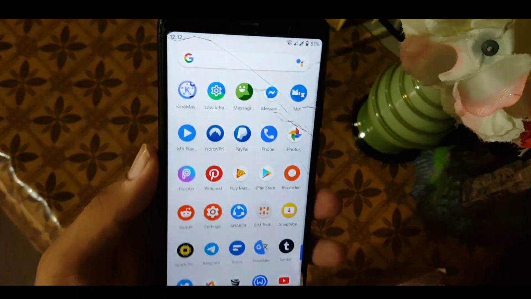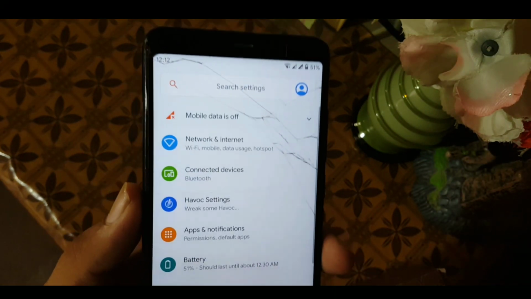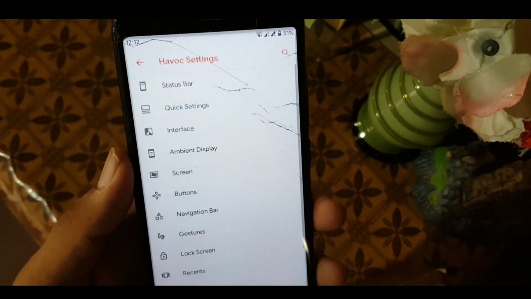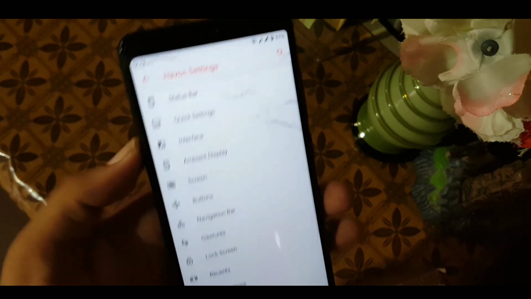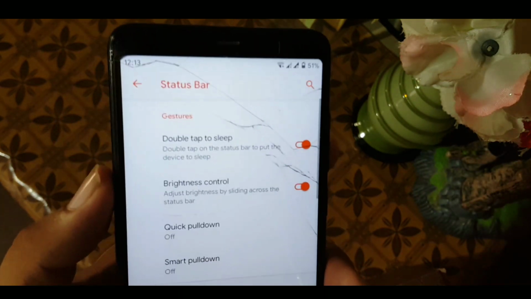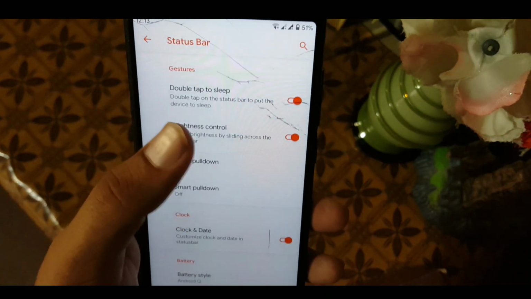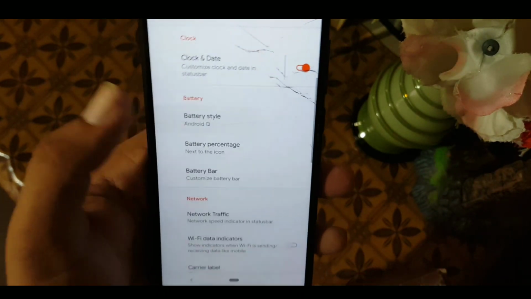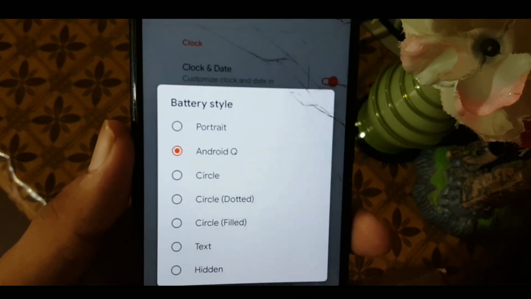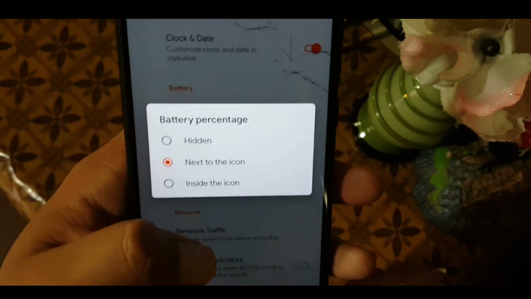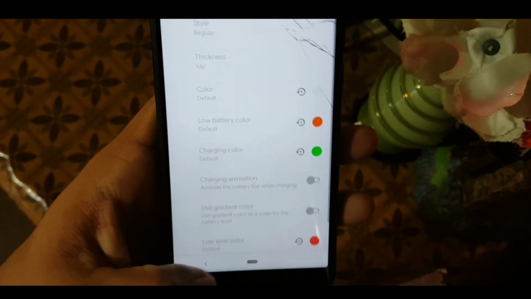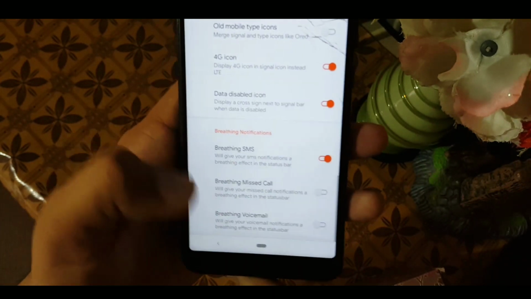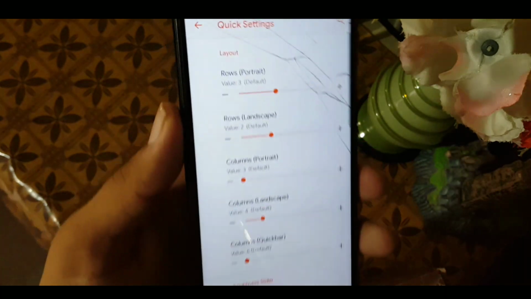And now let's dig into the settings. In the settings, we have network and internet, connected devices, Havoc settings. In the Havoc settings, we have all the customization. First of all, we have the status bar. In the status bar, we have the double tap to wake and brightness controls, quick pull down, smart pull down, and battery style. Android Q is also included. Battery percentage, battery bar, and notification indicators, and battery slider etc.